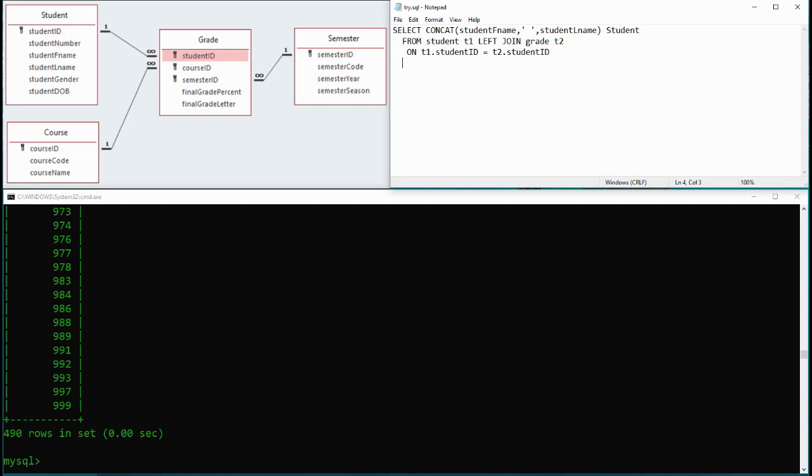Okay, and then if I say where T2.studentID is null, that should give me the answer I want. Now, bear with me. I'm going to go through this step by step and explain this in a moment, but let's just see if this works.